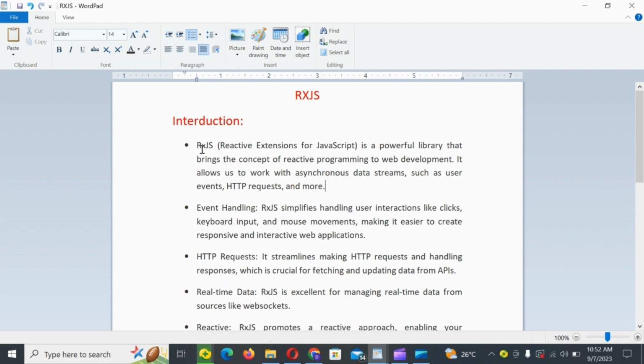So it can handle HTTP requests. For example, it works on fetching data from APIs. So it is an advantage of RxJS. It can handle HTTP requests and responses. It mostly works on asynchronous operations. So you can handle all these HTTP requests and responses in RxJS.